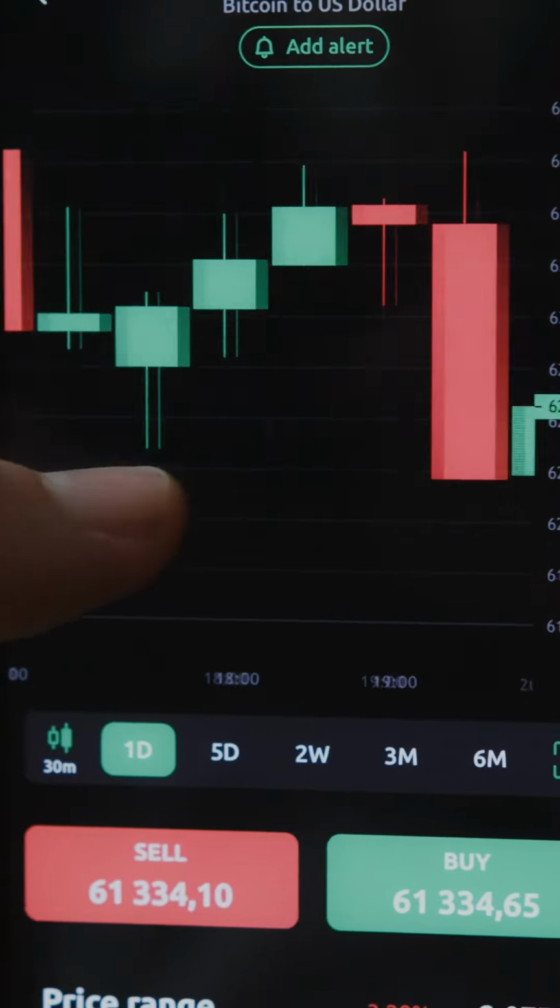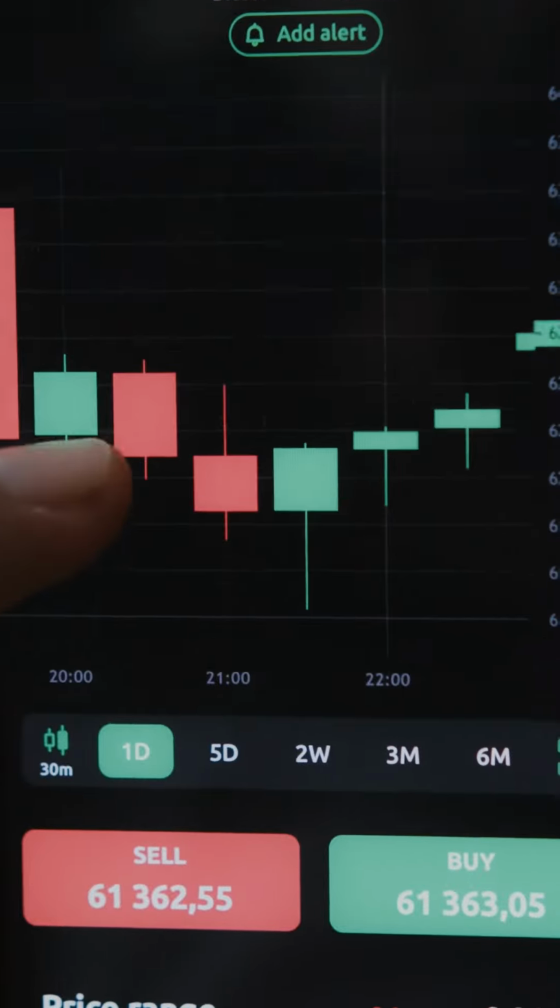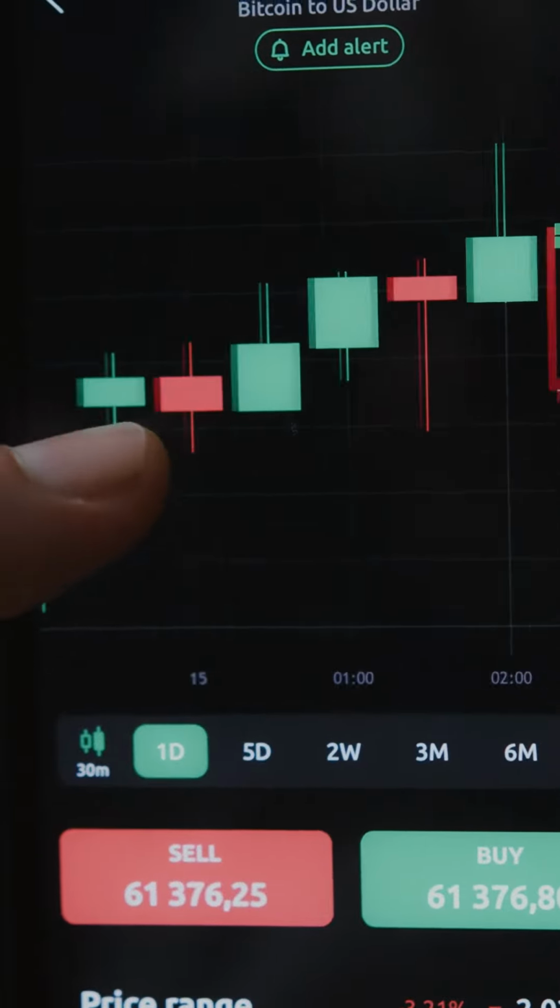Today we brought you a brand new video on how to download or install the Nexo app on your iOS device. So without any further ado, let's get straight into the tutorial. So what is Nexo? Nexo is a centralized finance platform that caters to users interested in crypto wealth management.